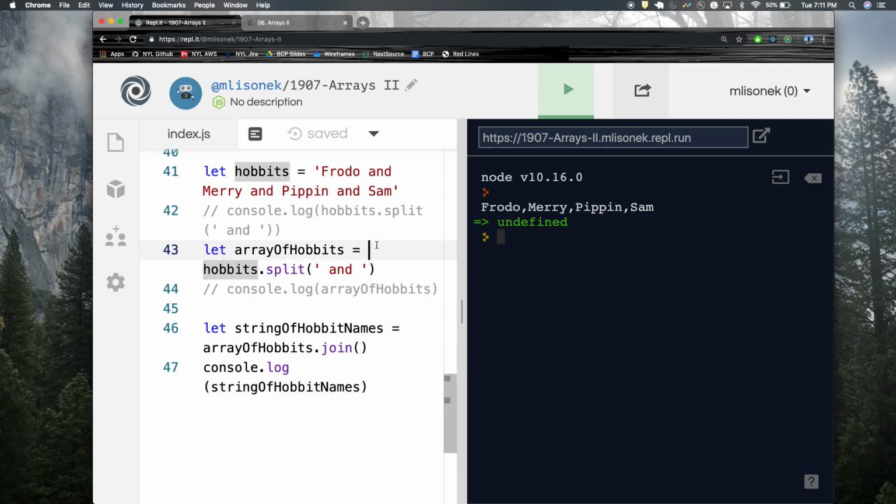So how can we do something about this, right? How can we do something about this? You guys saw that split took an argument, right? Join also takes an argument. So join can take a space.